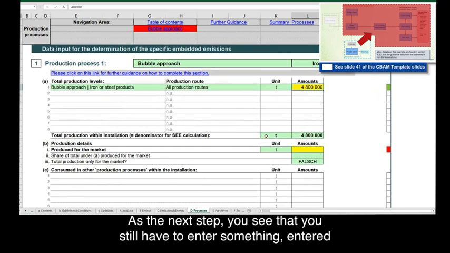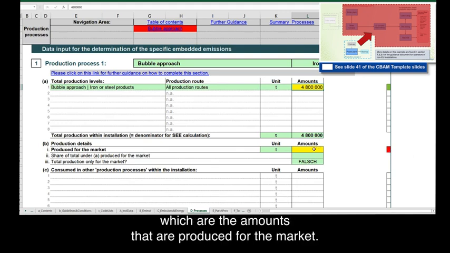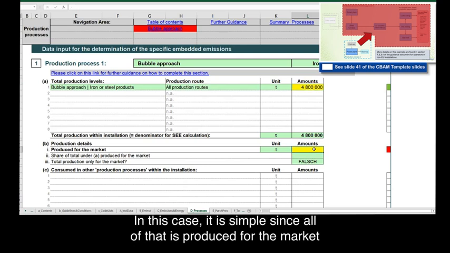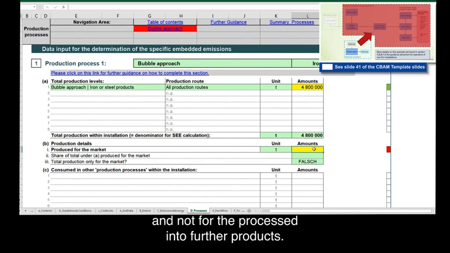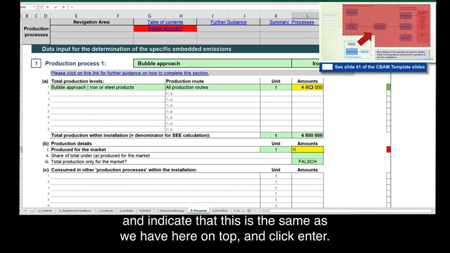As a next step, you see that you still have to enter something, indicated by the red color on the right-hand side, which are the amounts that are produced for the market. In this case, it is simple, since all of that is produced for the market and not processed into further products, we can use simple Excel functions and indicate that this is the same as we have here on top and click enter.